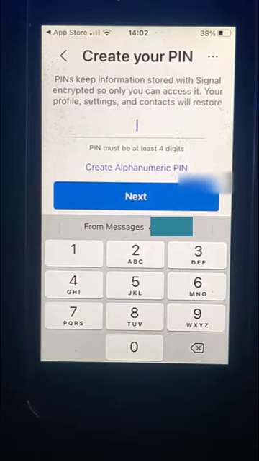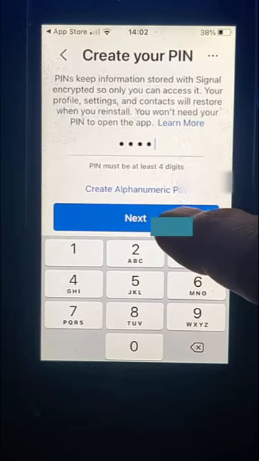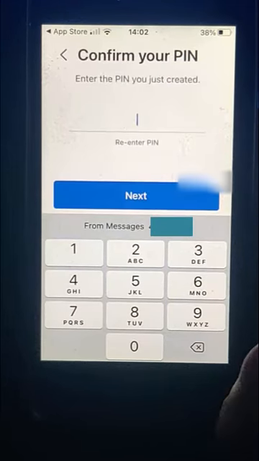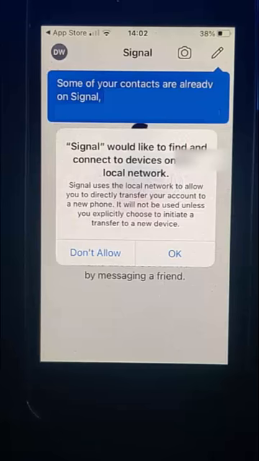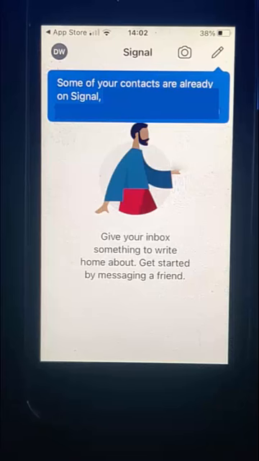And it's asking us to create a PIN now, so I'm just going to do that and then just tap next. And then it's asked us to confirm the PIN, so I'm just going to do that and I'm just going to tap next. And there we go. So it now says Signal would like to find and connect devices on your local network. So I'm just going to say OK to that. And there we go. So it's now installed.